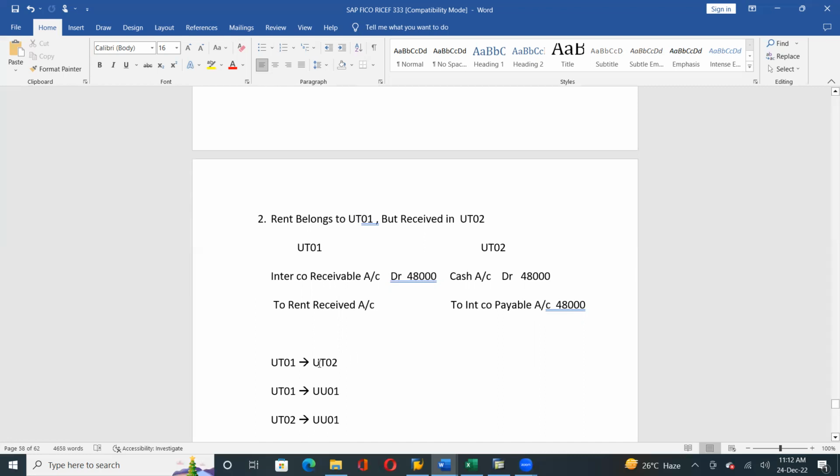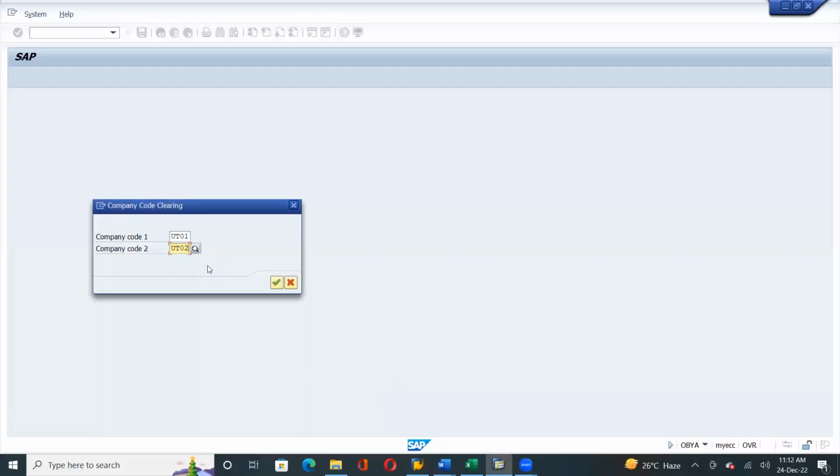For every set, we need to prepare 4 sets of accounts: sending company GL accounts and receiving company GL accounts. If you are doing 2 sets, then you need 2 sets of company GL accounts. If you are doing 3, then you need to maintain 3 GL accounts. Now we are doing the first set, UT01 to UT02. Click on the OK button.